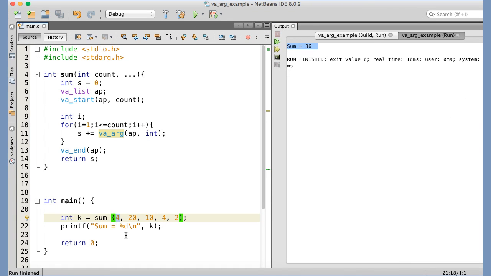Now if we need to add up 5 numbers, for example, say I'm passing on 10 again here as a part of the variable argument. So these are the 5 values that we are passing as variable arguments. So they are going to be received here. So here we go. So now it is 46. So that's how we can receive variable arguments in a function.